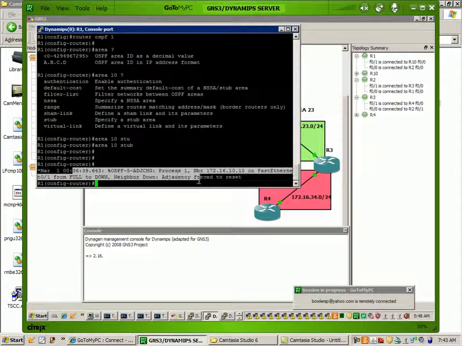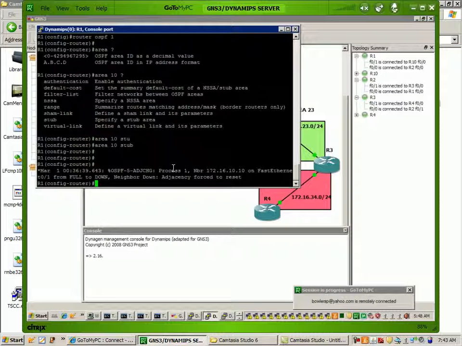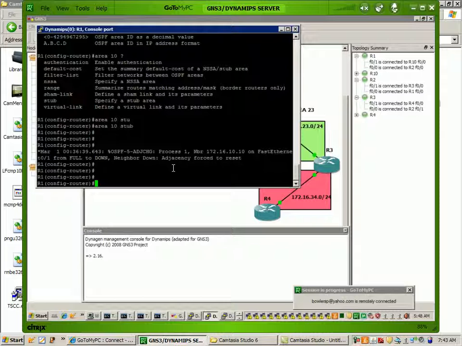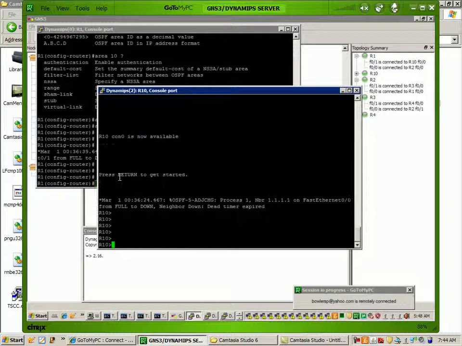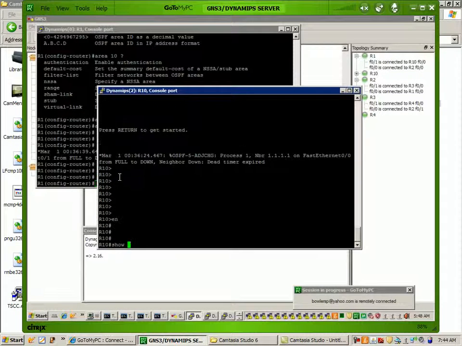So as you can see, the OSPF neighbor adjacency is down. What we have to remember with OSPF is that in order for neighbor adjacencies to form, all routers within the area have to have the same credentials. There's a list of credentials, one of them being the stub flag. In this case, router 1 has the stub flag set. However, router 10 does not. So what we're going to see here is that the neighbor adjacency will never form.